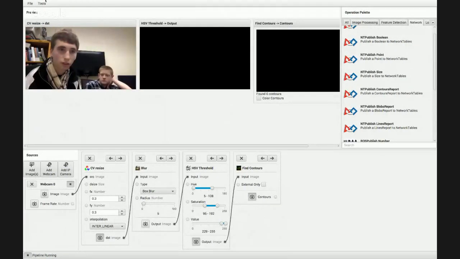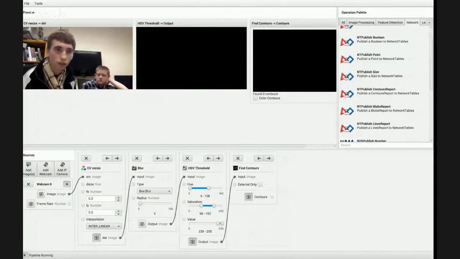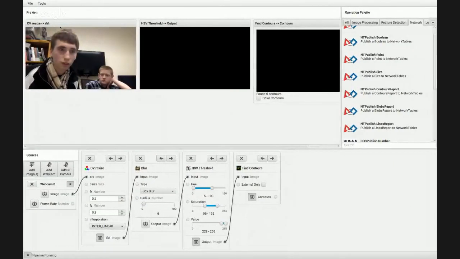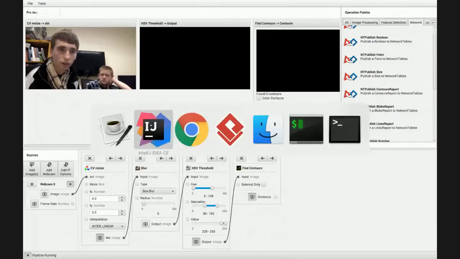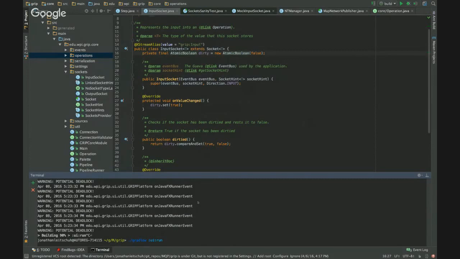Did I just lock up GRIP? We know about that bug. You could kill that. Yeah, deadlock. I do have a warning about that. So there it is. I know where it's deadlocked. I don't know why it's deadlocked there, but it's deadlocked there. So that's good to know.